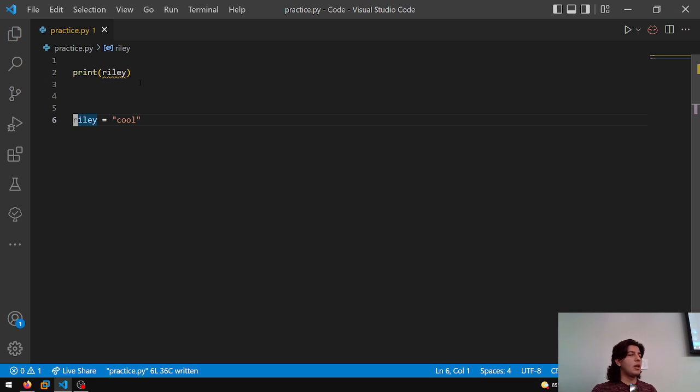No. Because the code is going to go in order, okay? It's going to see the print statement first, and then it's going to try to print Riley, because there's nothing here. It's going to go from here to here, and then it's going to try to print Riley, and then it's going to say, I don't even know what Riley is. And then it's going to give you an error, because how Python does things is this thing called interpreted. It goes line by line in order, okay?